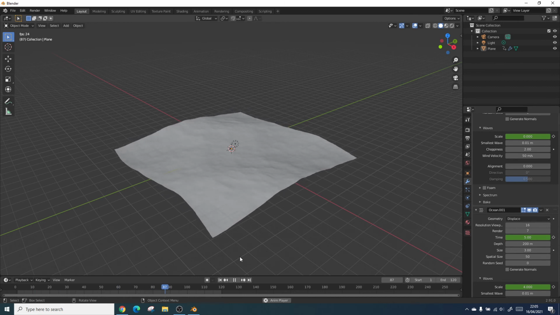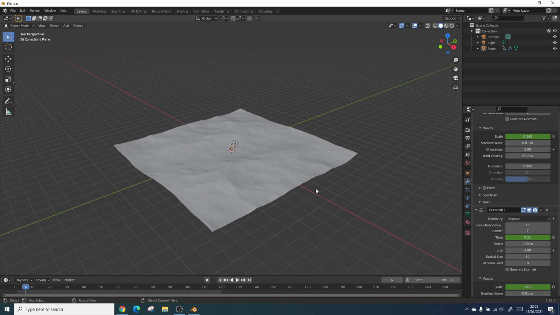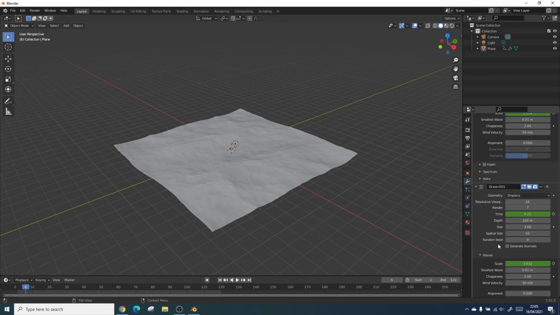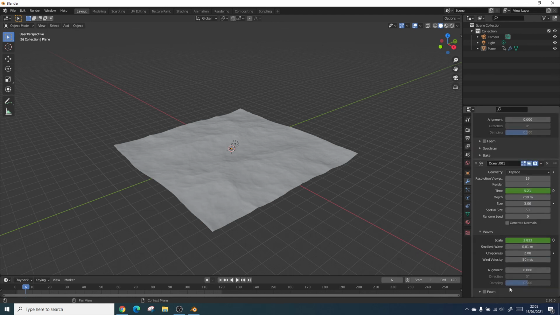These settings are not permanent, so you will need to adjust them if you need your waves to be more choppy or more relaxed. You just need to make sure that any changes you make are replicated in the displacement as well as the generate, as you will get inconsistencies.